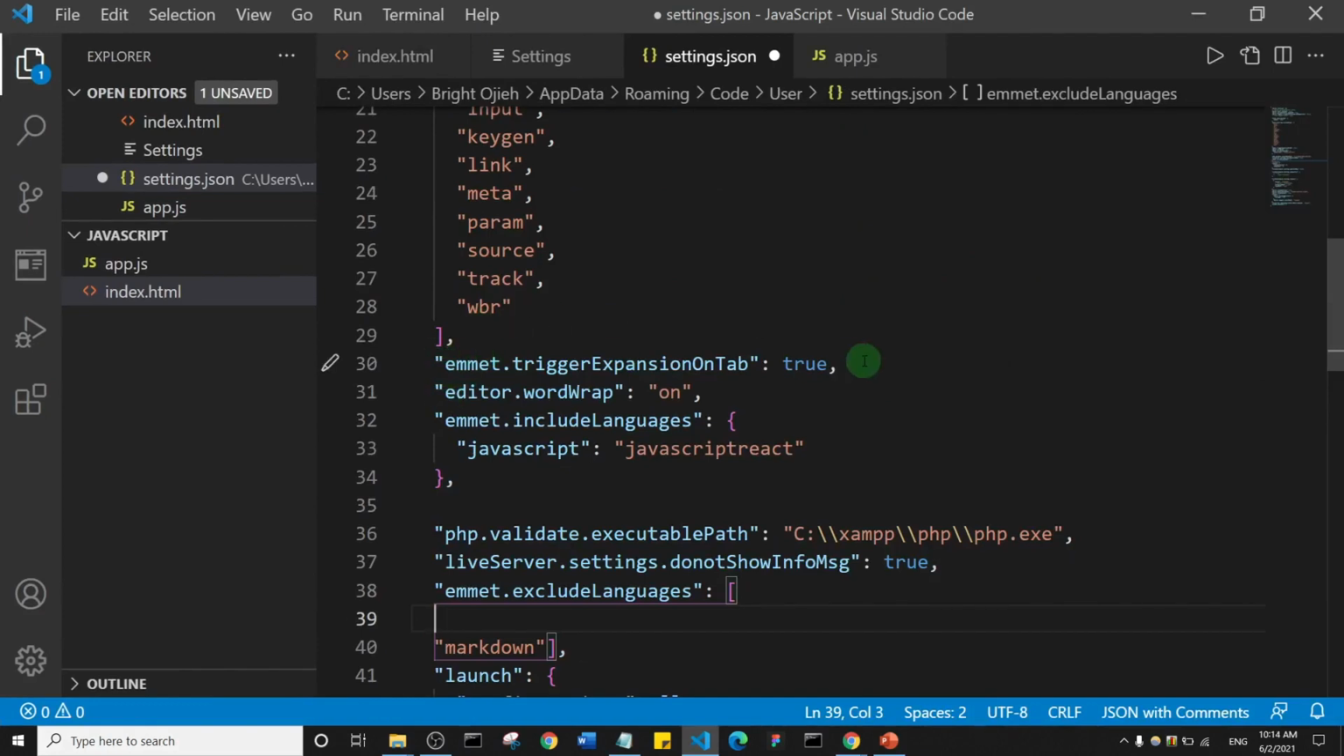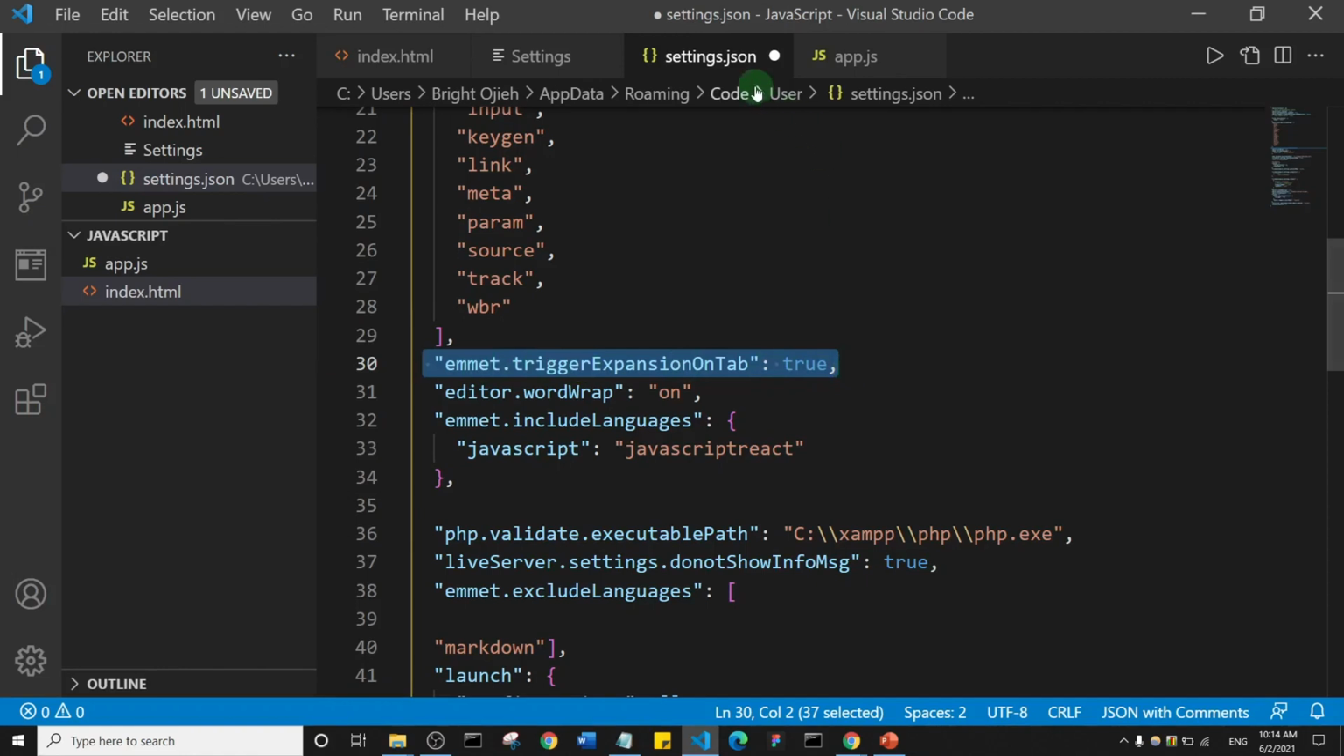So this line here that says emmet.triggerExpansionOnTab, mine is set to true. If yours is set to false, just go ahead and change it to true, and that will activate Emmet on your Visual Studio Code. If it doesn't even exist at all in your settings.json file, just type it out exactly the way it is here, and you'll be able to do everything I do with Emmet. Okay, so I'm going to close this file because I really don't need it, and I'll not bother saving.